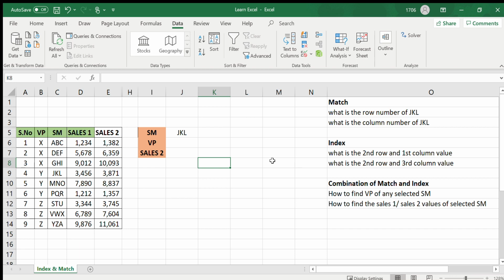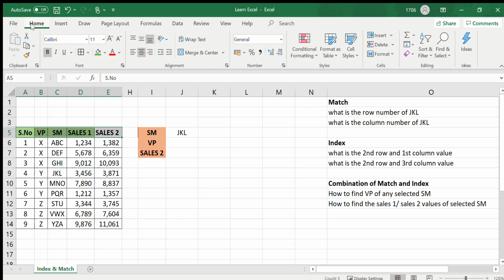Hi friends, today we are going to discuss match and index functions in Excel. So this is the database I have just created for explaining these two functions. Here this is the serial number, this is the vice president name, this is the sales manager name, and this is the sales 1 value and sales 2 values.